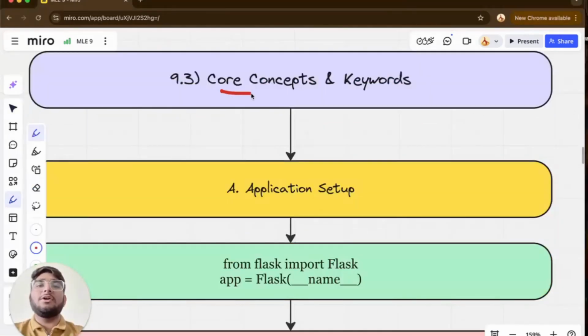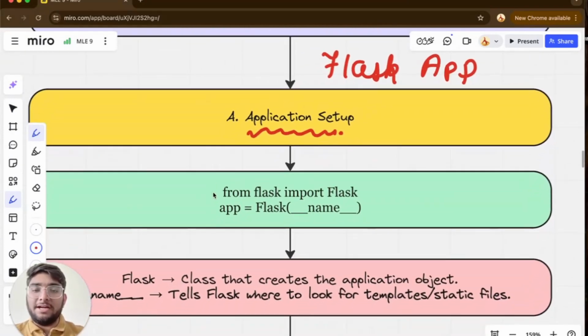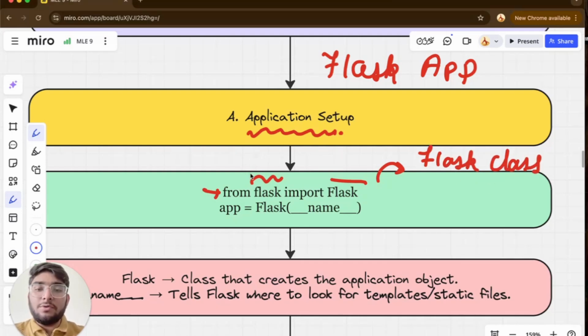Now, let us look at the core concepts and keywords that are used while writing a Flask application. First is basic application setup. For that, we have to write from flask. So from the flask library, we are importing the Flask class. It is interesting to note here that this is lowercase and this is uppercase. So this is the library, we are importing the Flask class, and then we are initializing the app with __name__ as an argument inside this Flask class.